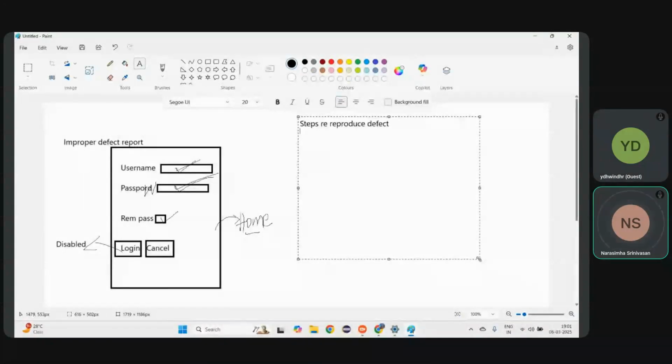So whenever you find a defect, you have to mention the steps as well in the defect report, like when you find that particular defect. So when I entered a valid username and password and clicked on login, the button is disabled.